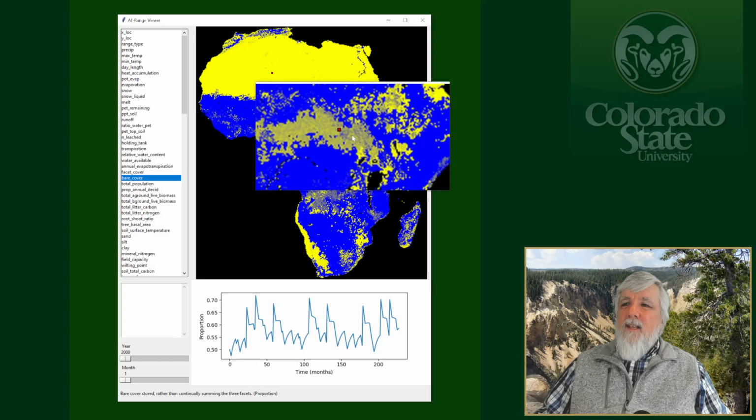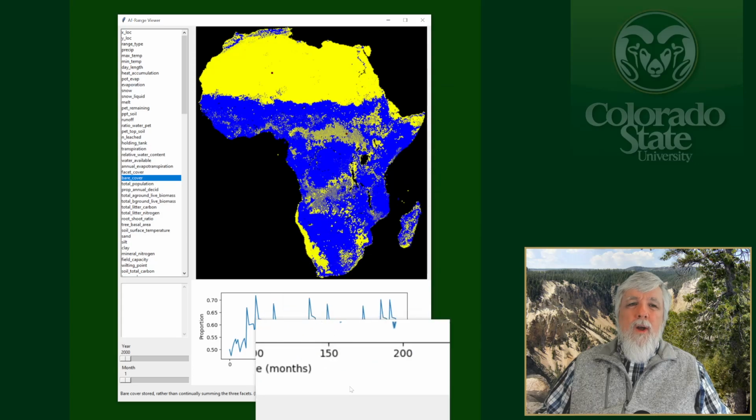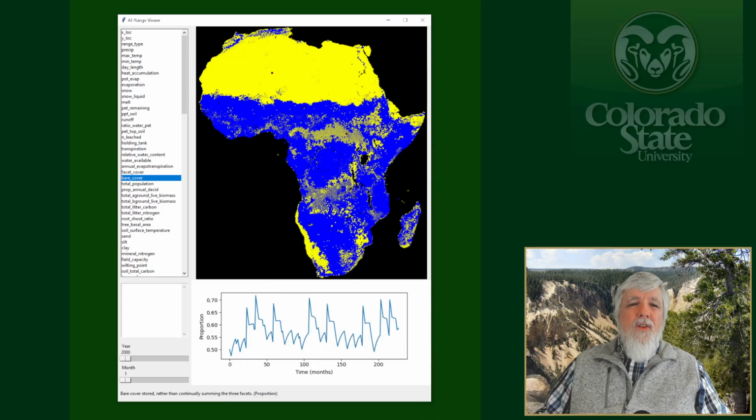So if I click on that cell, you see that the cell is shown in red. And then down below is another graph that's showing the changes in the proportion of bare ground for that cell through time. And so again, a person can get a sense of the different responses through time and the spatial patterning of responses as well.